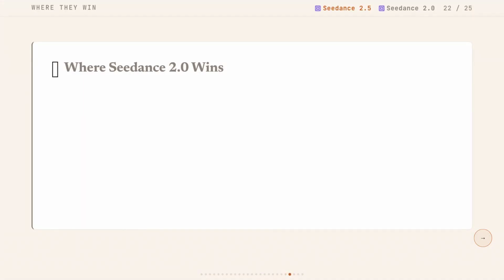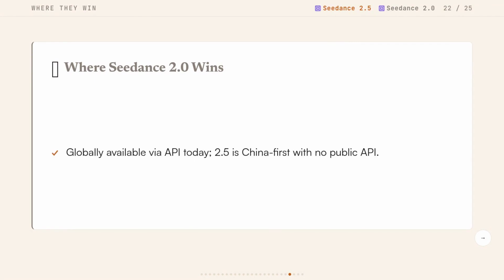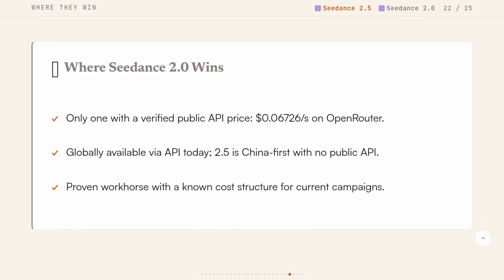And where Seedance 2.0 clearly wins, it's the only one with a verified public API price at 0.6726 per second on OpenRouter, so you can actually budget for it. It's globally available via API right now, no geographic restriction. A 5-second clip runs about 0.34, cheaper than 2.5's community estimated range. And it's a proven workhorse with a known cost structure you can put in a client proposal today.